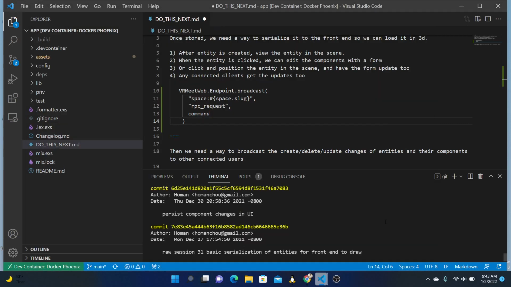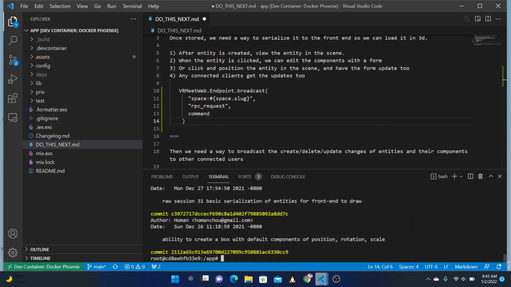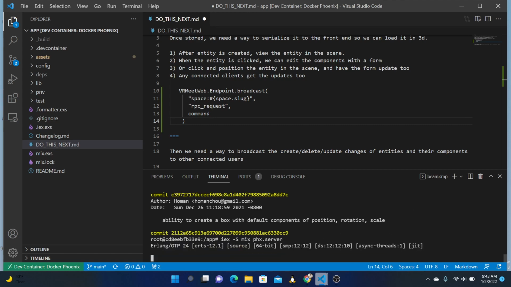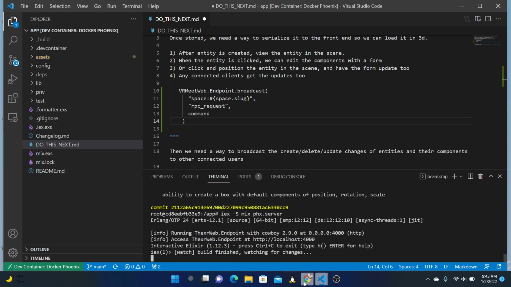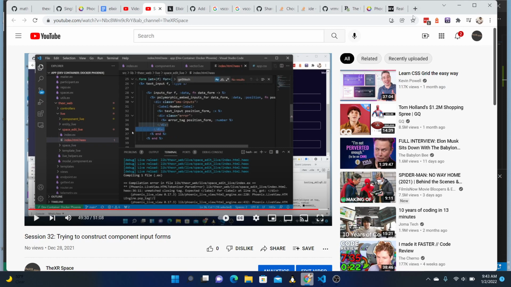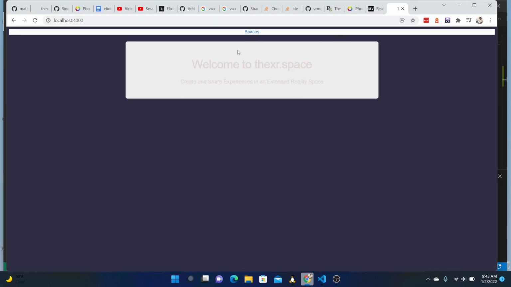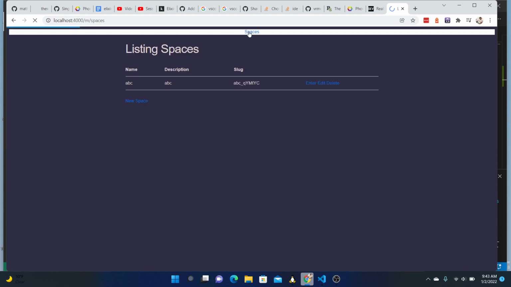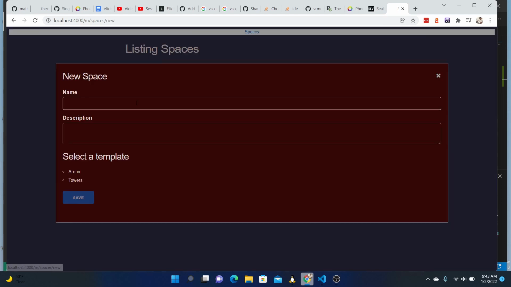I wanted to do a quick recap of recent work that I did. Let me start my server. To get started, go to a browser, and we'll take a look at localhost. So you might see some styling changes. You can go to spaces, create a new space, or enter a space. We'll go ahead and create a new one.